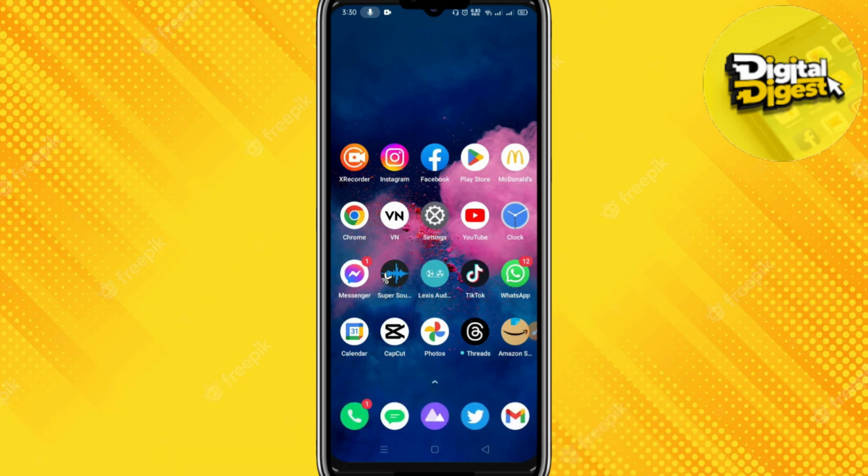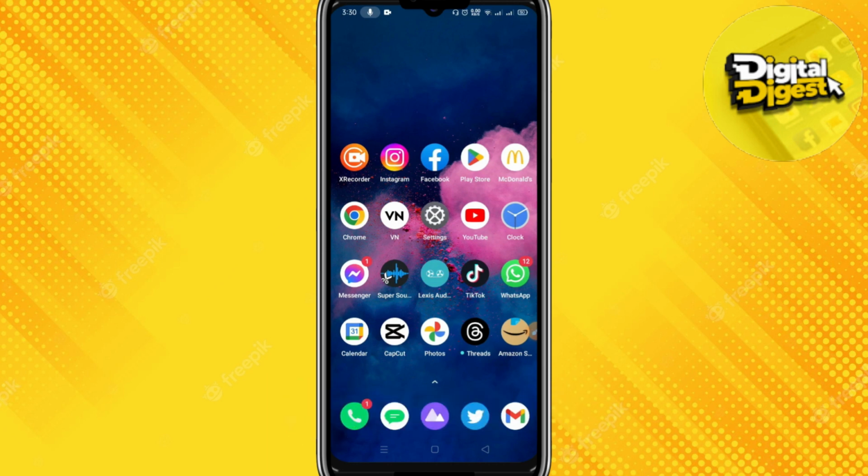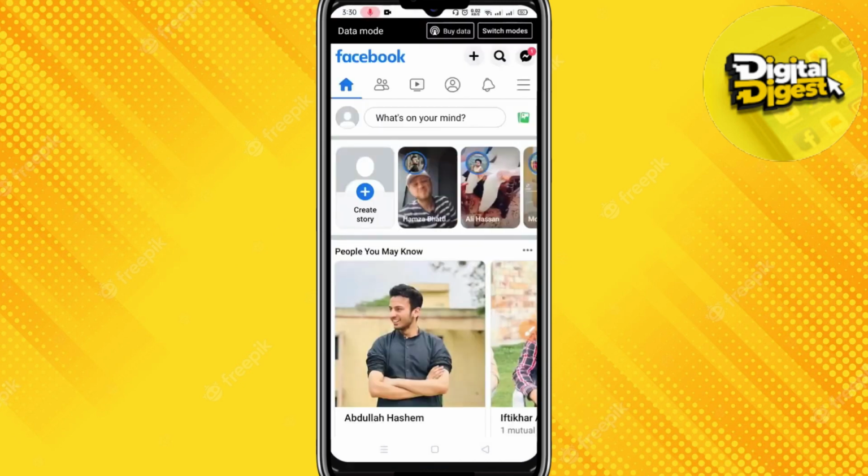So the first step is to make sure you have downloaded the Facebook application. Make sure you have downloaded the latest version from your Play Store if you are on Android, and from your App Store if you are on your iPhone. After you have done that, all you have to do is open your Facebook application. So here you can see the Facebook application, open and log into your account.